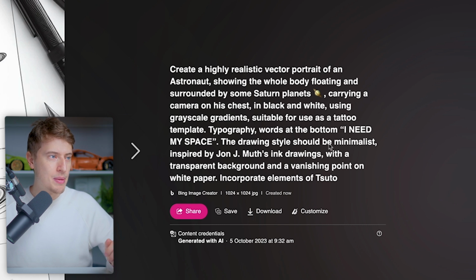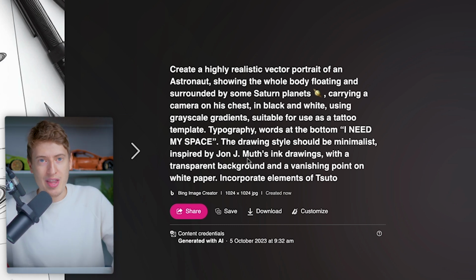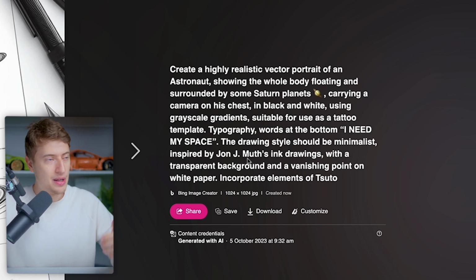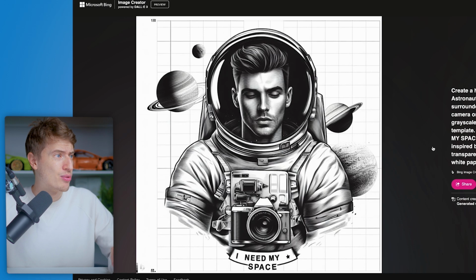The drawing style should be minimalist, inspired by John G. Don't ask where this prompt came from. I didn't come up with it. I wanted to find a really complicated prompt and see how Microsoft Bing and how DALL-E 3 would be able to interpret it. And it looks like it's interpreted it pretty well.